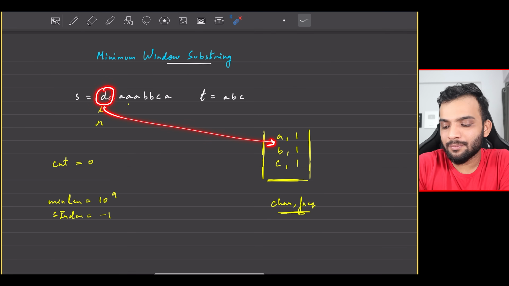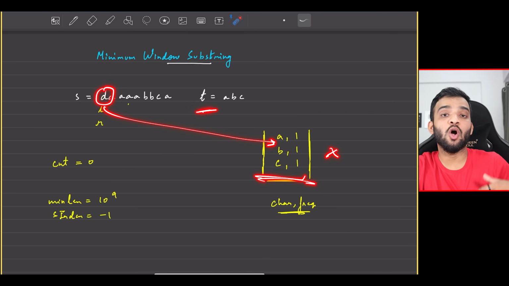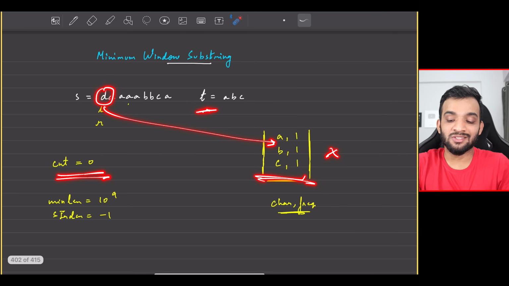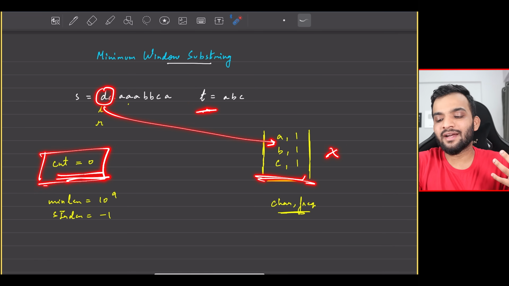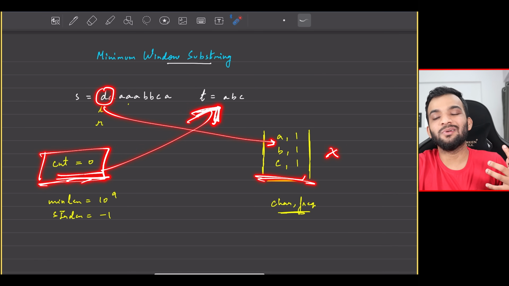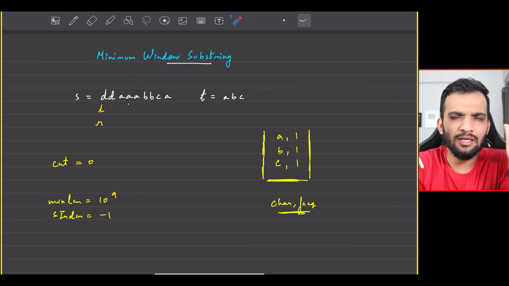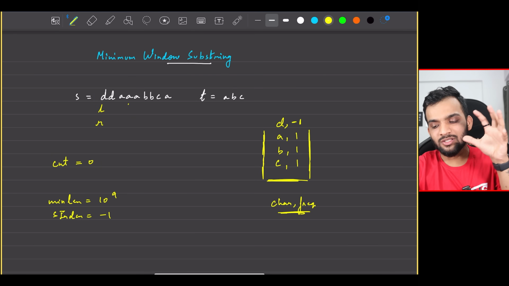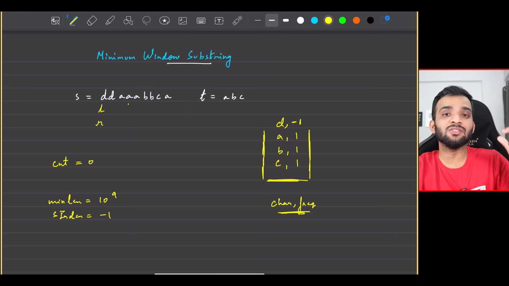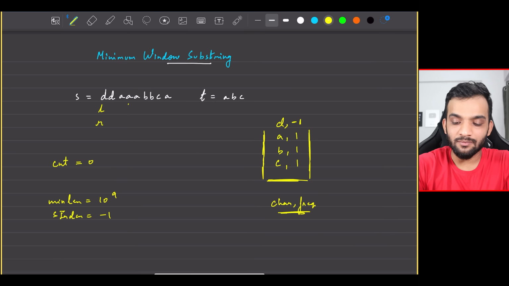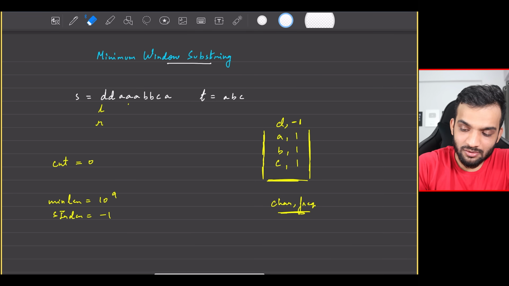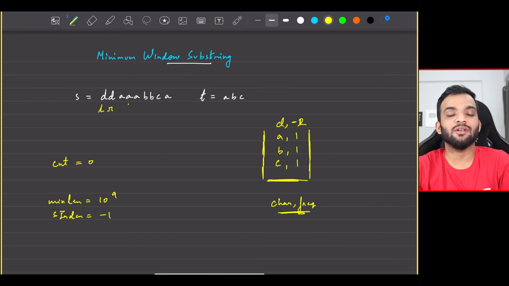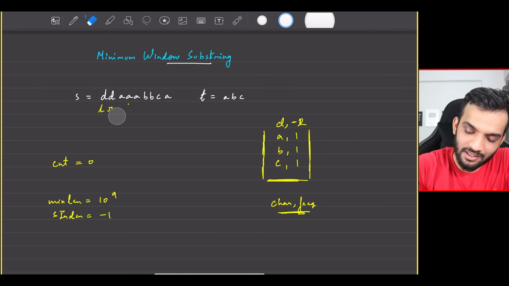Are we seeing D in the map? No. That means it is not a part of the string T. So my count will not increase. Your count is the number of characters that I've figured out from T. I haven't figured out any. So what I'll do is I'll go ahead and insert D into the map. Over here, insertion means reducing the value by 1. Okay, fine. Next, I'll take R and I'll move it to the next, which is D. I'll again reduce the value, so that will end up becoming -2. Next, I'll again take R.